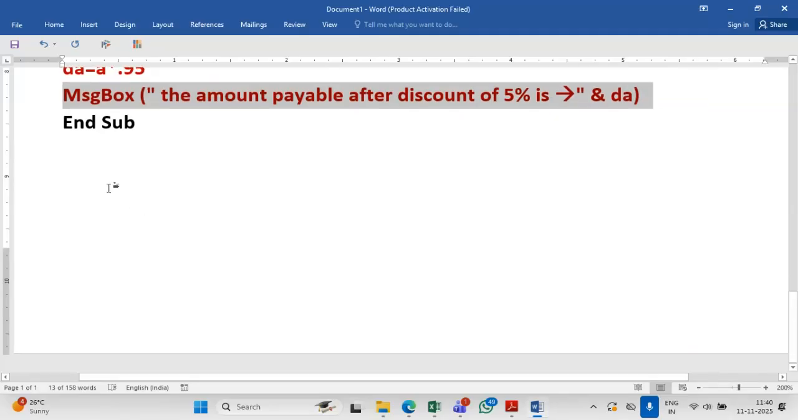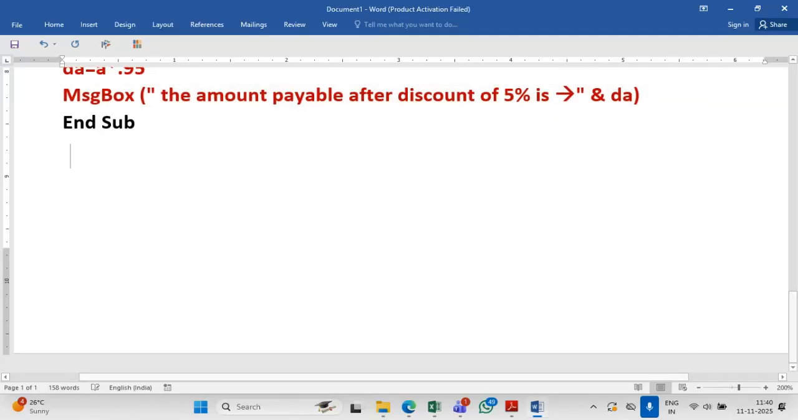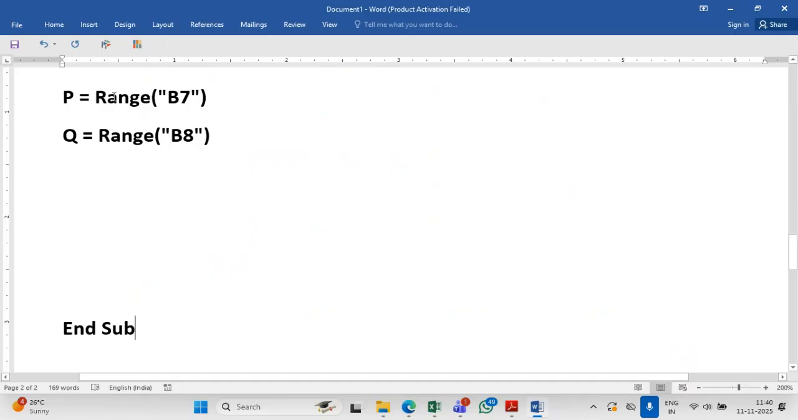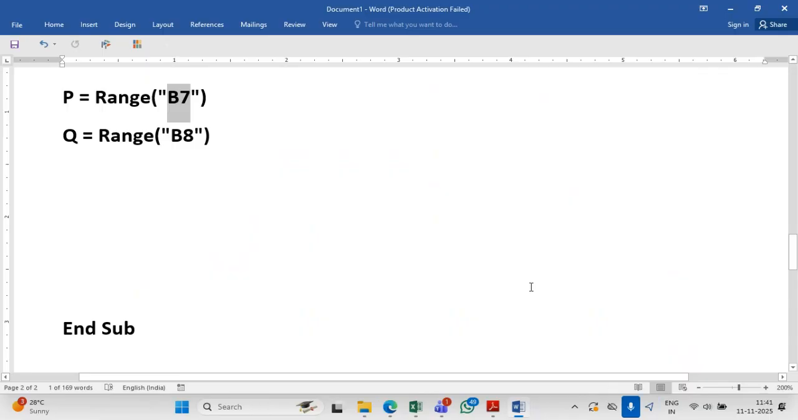Showing it to you on the Word file. When you write Range B7, this cell address, it refers to the data which is stored in that particular cell. You can also use it to refer to a cell range.